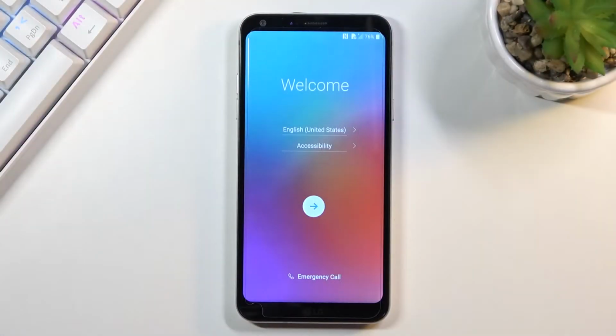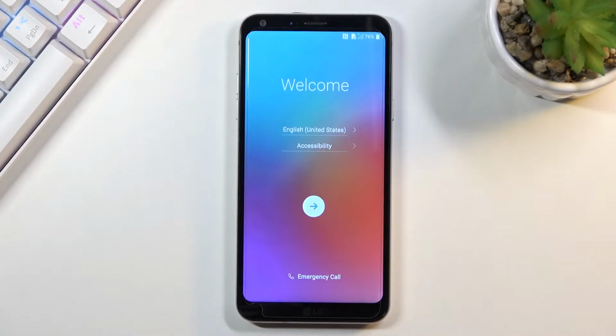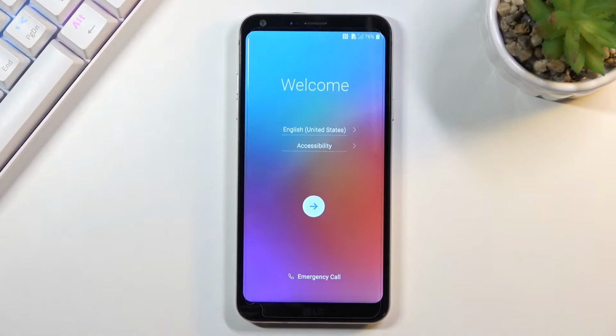Welcome. In front of me is an LG Q6, and today I'll show you how to go through the setup process of this device. To get started, when you boot it up for the first time, you'll be presented with this screen right over here. Start off by selecting your desired language, which for me is going to be English, so I'm not going to be really changing anything here, but you can change it right here where you have English, United States.